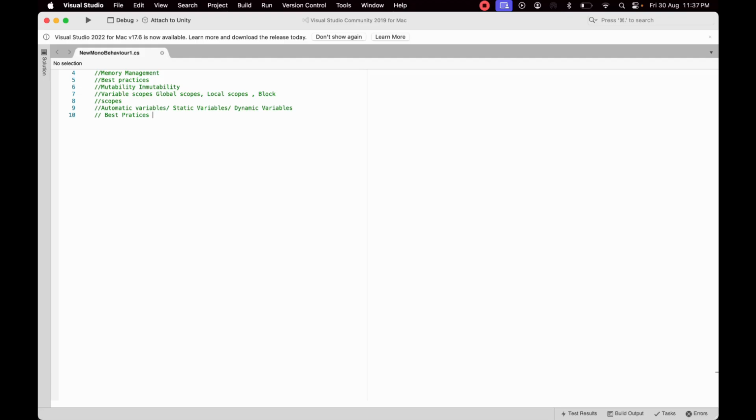Limit scope. Declare variables in the narrowest possible scope to avoid unintended interactions with other parts of the program. Consistent naming conventions. Follow consistent naming patterns like camel case, snake case, or any other naming convention throughout your code base to maintain clarity and uniformity. Avoid magic numbers. Instead of using raw numbers in your code, assign them to constants with meaningful names to make your code more readable and easier to modify.